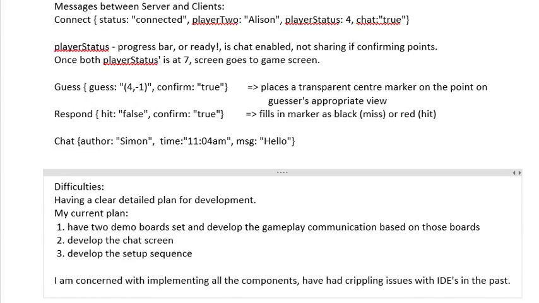I can foresee difficulties in having a clear plan for the development. At the moment, I'm going to begin with basic markup and get the guesses appearing on the boards correctly. I hope in the next section of the project to have the guesses and the chat completed. I'm mostly concerned with which component or aspect to start on first and then bringing all of those components together, because I've had issues with MongoDB and IntelliJ on projects in the past, and so I want to make sure that I can troubleshoot those along the way.